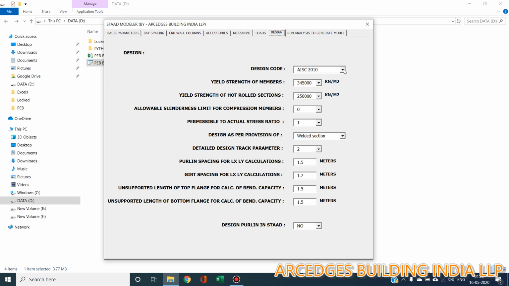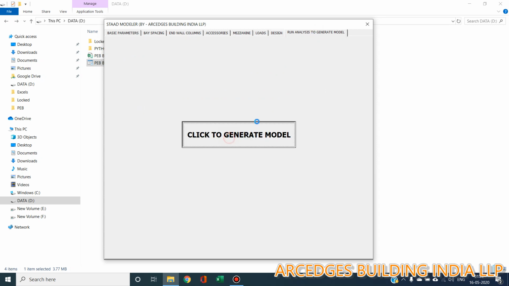And design, let us select as per IS 800. And strength of the members is 345 MPa. And for the hot roll members, bracing members 250 MPa. Slenderness limit for compression, let us say 180. And permissible to actual stress ratio, let us select 1.100 section and detailed design parameters. Let's keep this as 1.5. These two parameters are for AISC design, but you can give it, and we don't want to do the design in STAAD. So no, directly we have to generate the model.